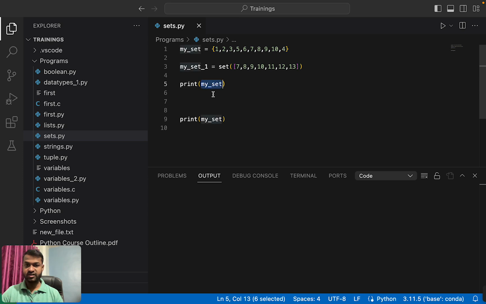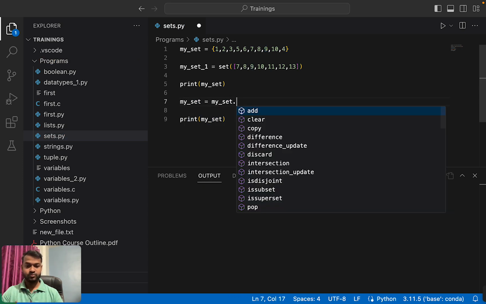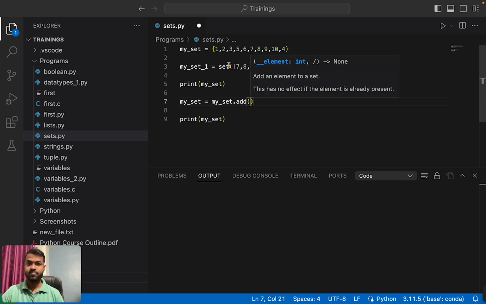Okay, so this is my set here I have printed. Now what I do, I will add one element into this set. My set dot add, which element I want to add? I want to add a 15.